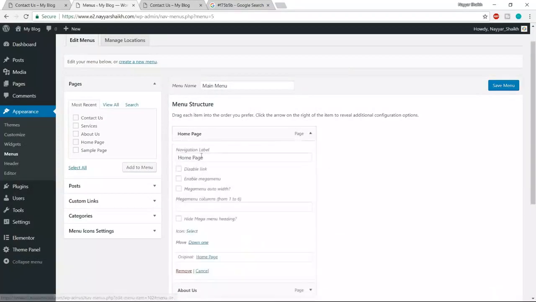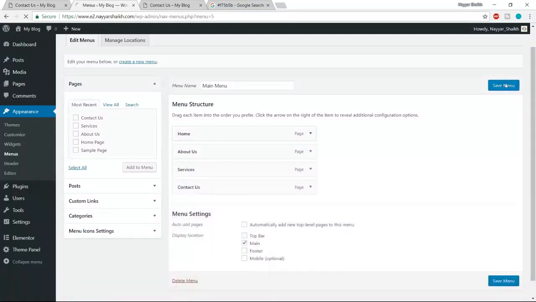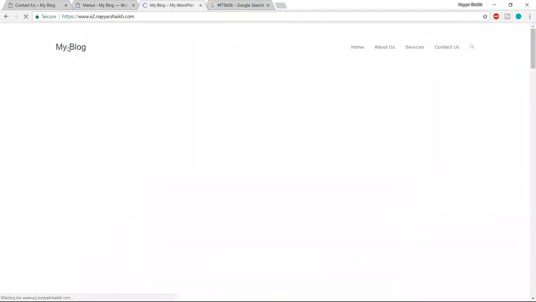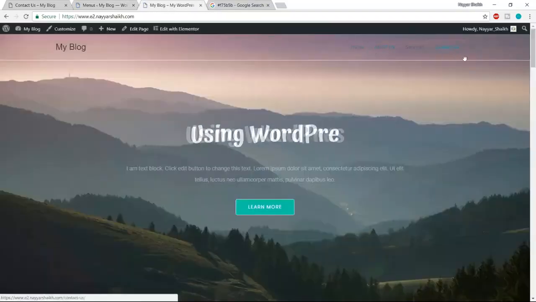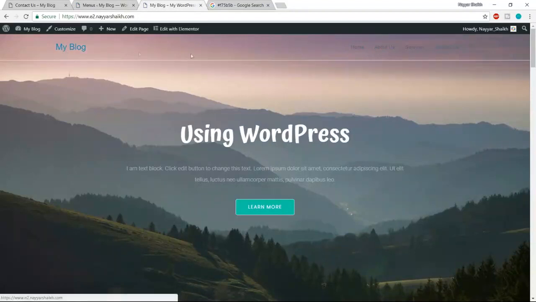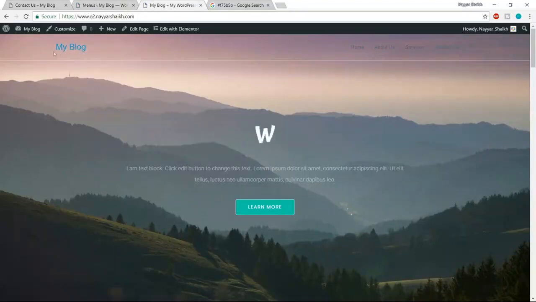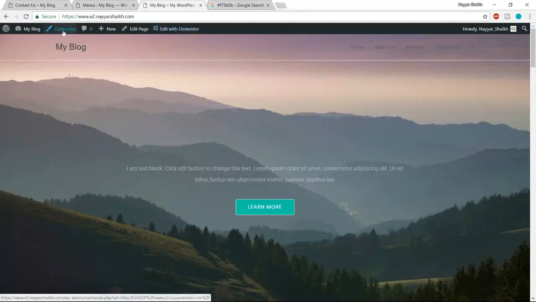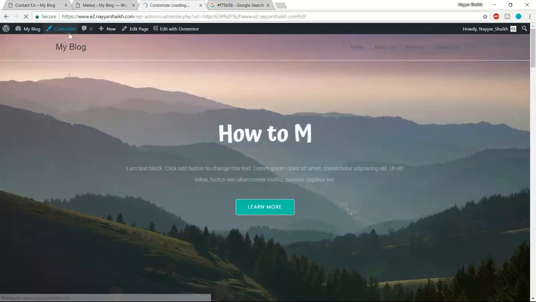Now we don't want this to say home page, we just want it to say home. Okay, now click on save menu. Let's come back over here, let's go to home page. Now as you can see we have the menu over here, but this is not looking nice. We also don't have the logo over here. We have to get rid of this divider. So what you can do, you can click on this customize link at the top.